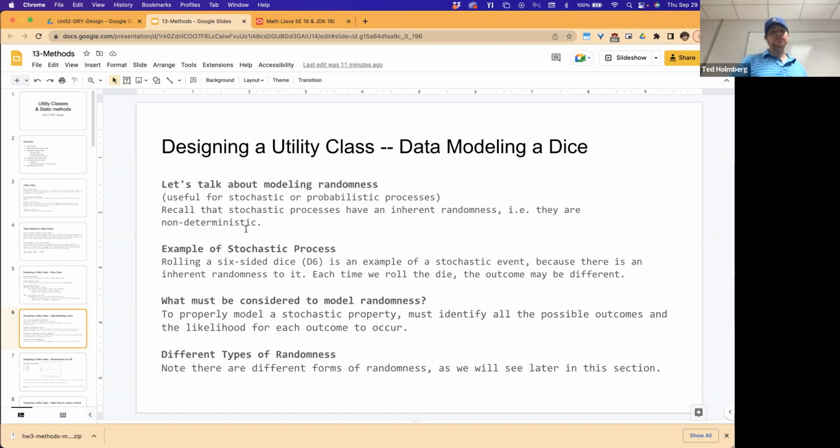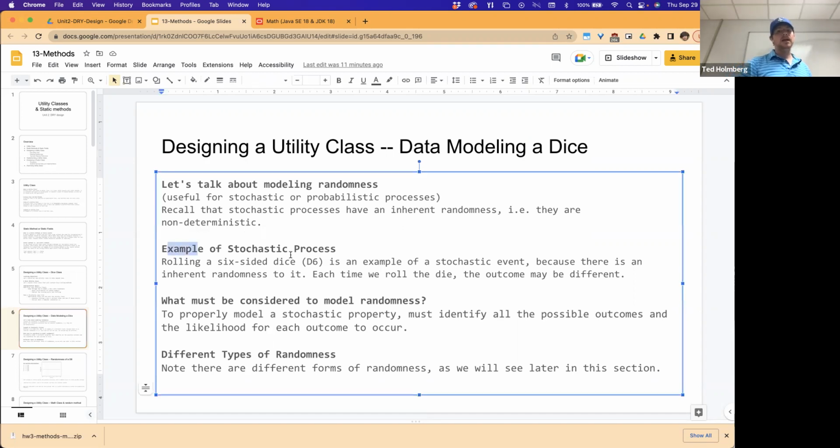Okay, so we gave this example already. An example of a stochastic event is rolling a 6-sided die, a D6, because there is an inherent randomness to it. Each time we roll the die, the outcome may be different. In fact, we would hope it's different each time. We can roll the same value more than once, even back to back to back, but it has to have a likelihood of rolling something else.